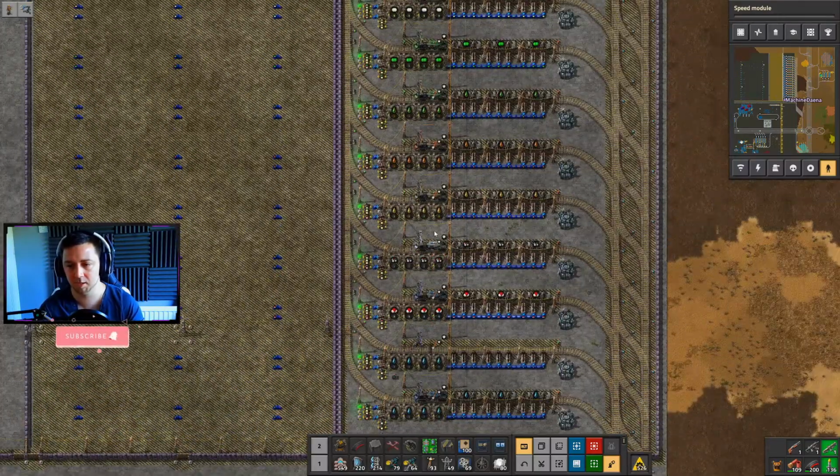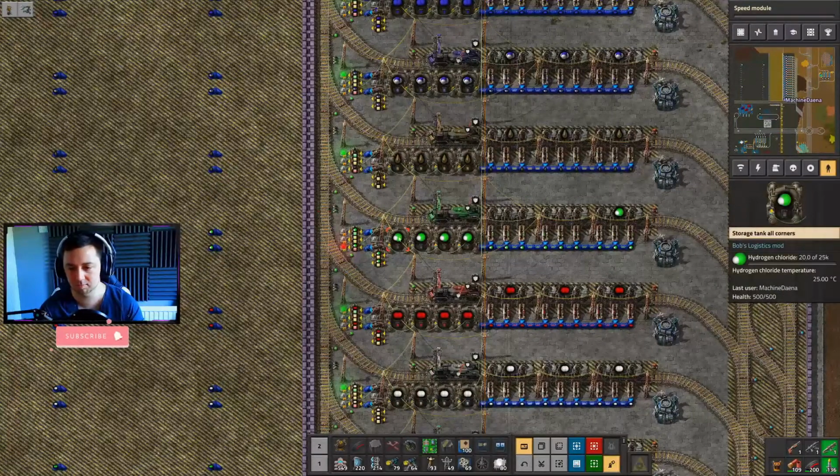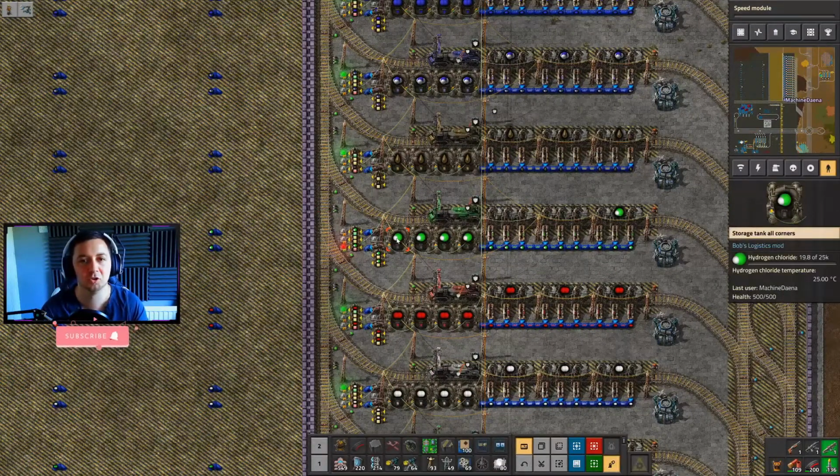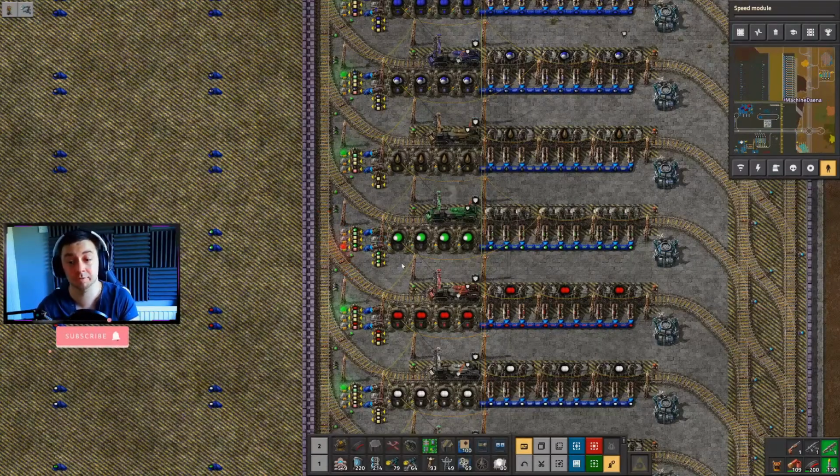I go on my map, this is my liquids unloading station. Green, green, green, green, green, green, red. I can see this product here, which is hydrogen chloride, Bob's Mods liquids. I can see there's an issue with the supply of that because there's basically none of it, and it's run below a certain threshold. It's giving me an indicator of that.